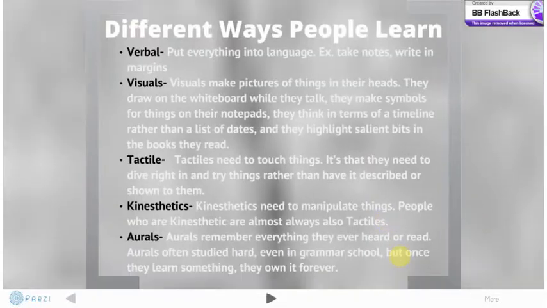There are five different ways people learn. The first one is verbal. People who learn this way put everything into language, such as taking notes and writing in margins. The second way of learning is through visual. Visual learners make pictures in their heads. They doodle, they draw while they talk, and draw to explain things, etc.